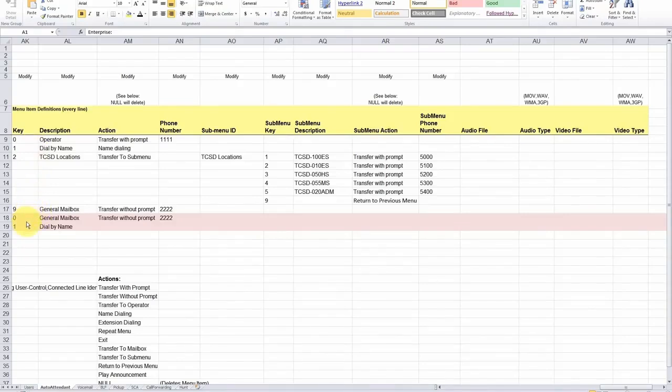And the pink section here is denoting the night portion of your auto attendant, so your after hours auto attendant. These are just examples here. We can make these whatever you guys want them to be from an auto attendant perspective.